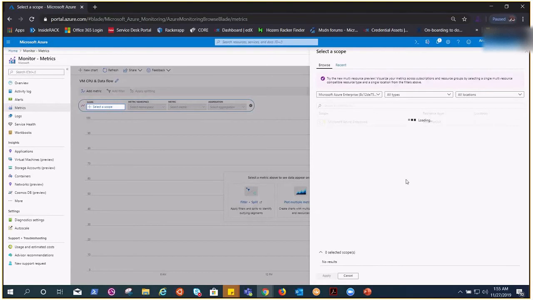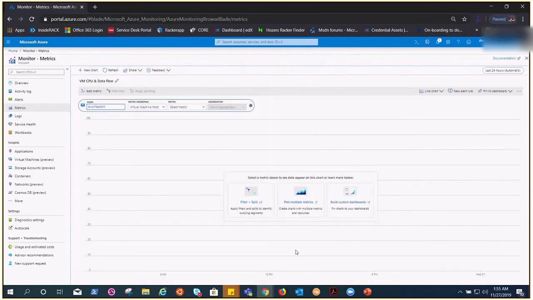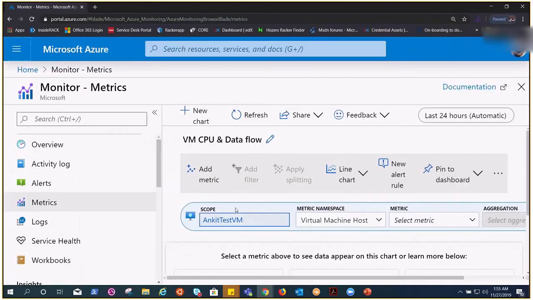I'm going to use my VM. It's not the old one, it's a new VM, so I would not have much data, but we would have enough to show you. So we have selected this. Now this is the metric table. Hope you guys can see. Oh my god, right, see, you can see scope, metric namespace, and metric.